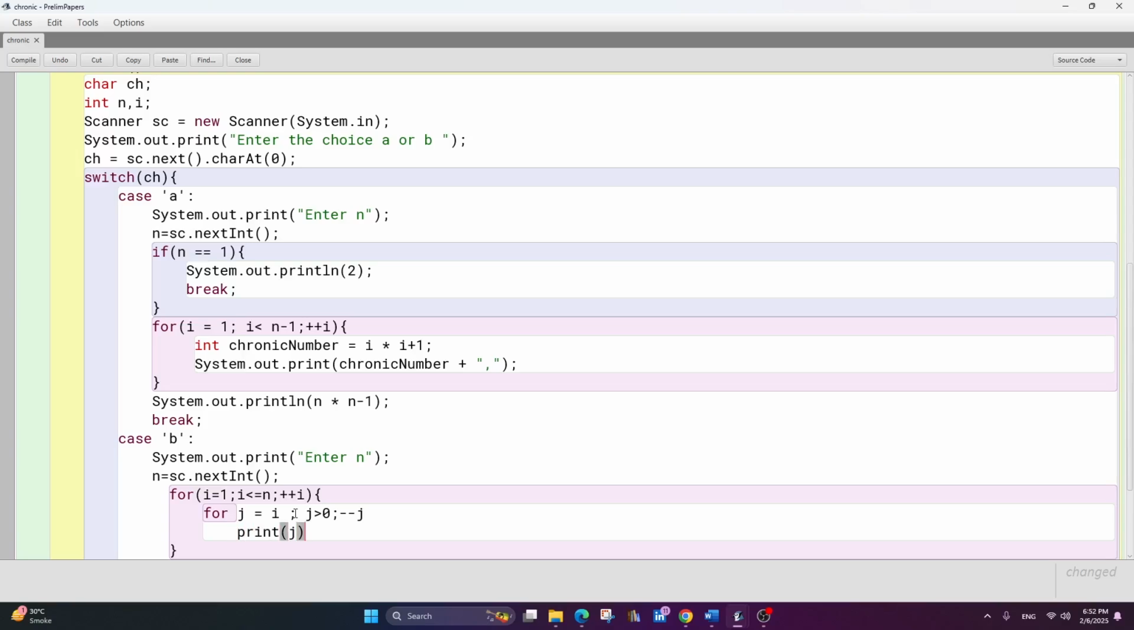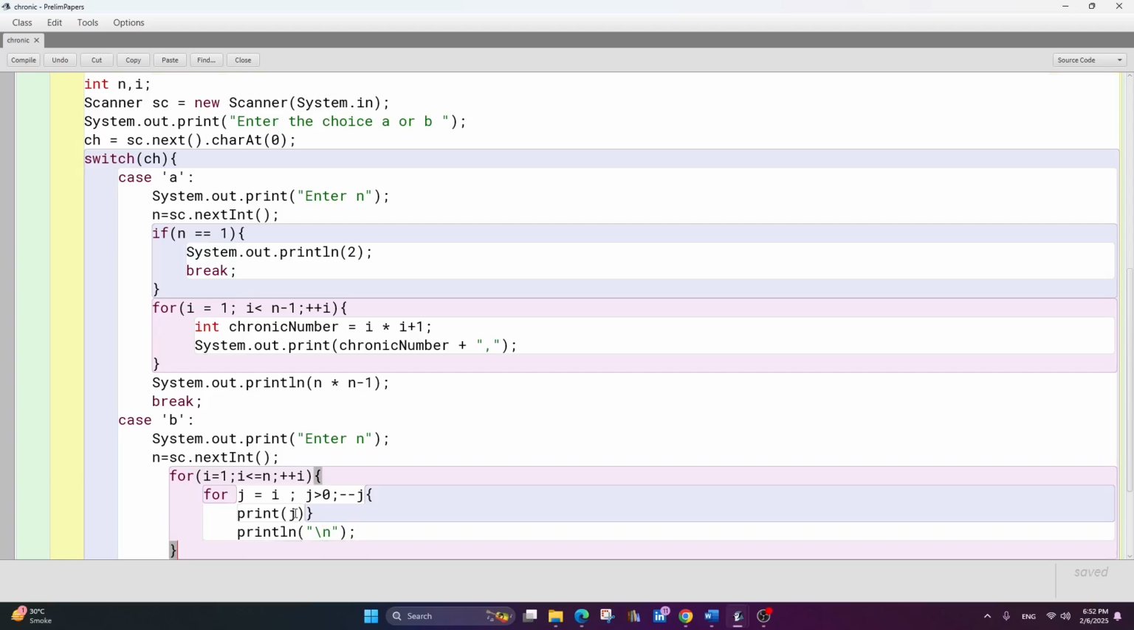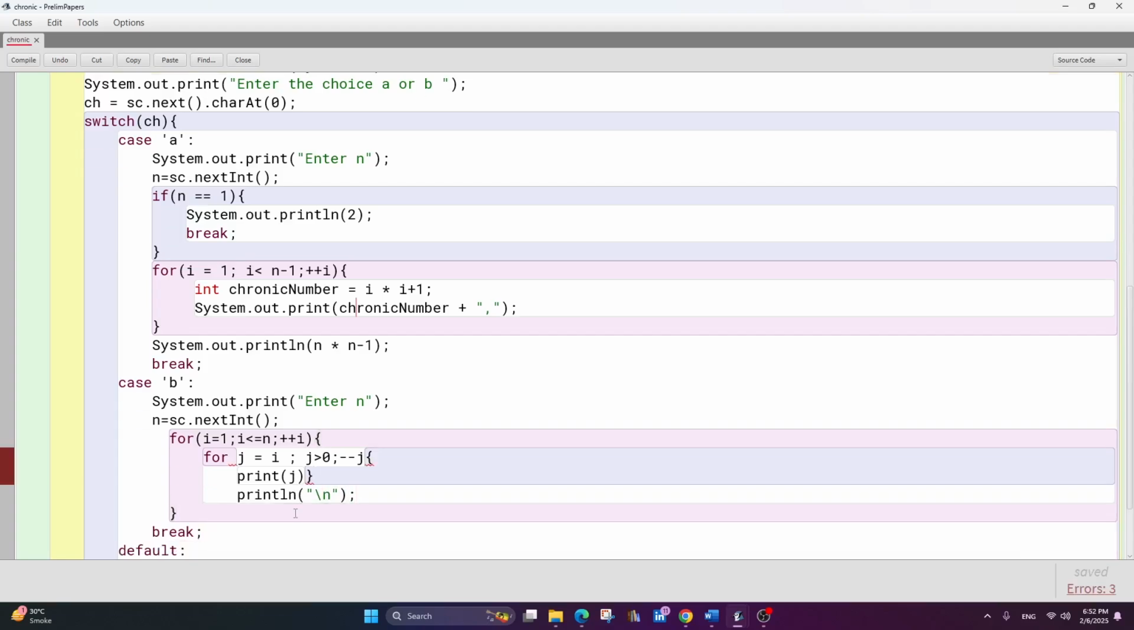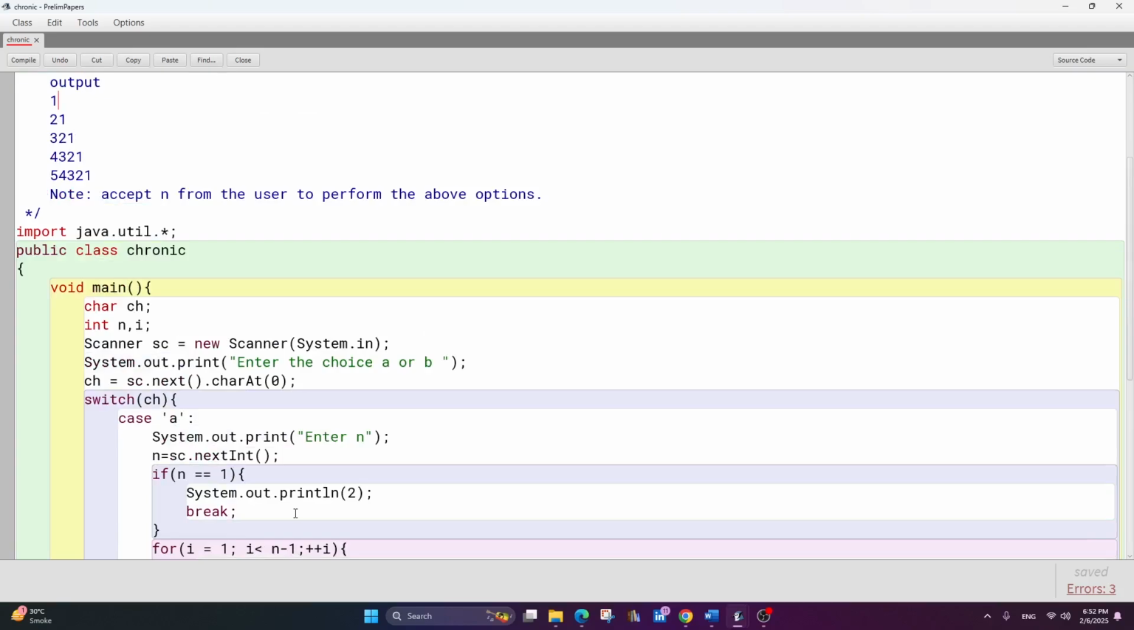And then after all this, after the j loop is done, for i you have to put println, and you have to put a new line. Now how to print a new line? Slash n. That's how you have to print. So that's pretty much for this one. This one is kind of simple.